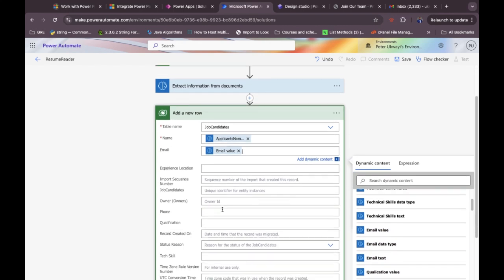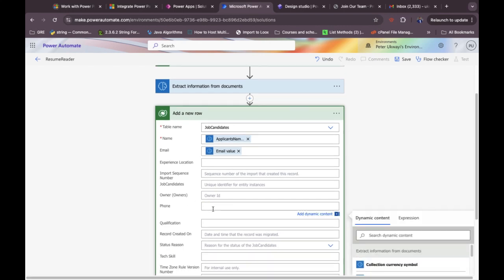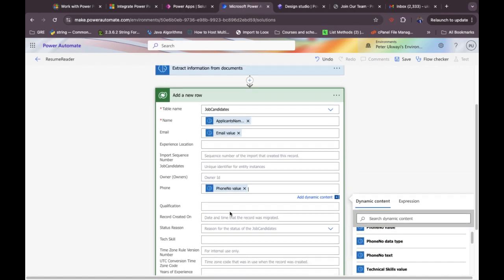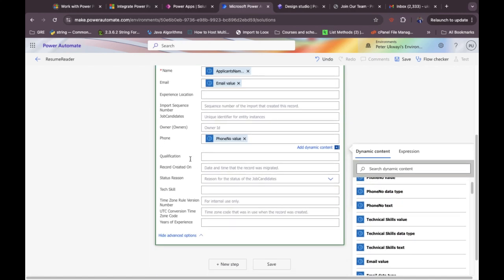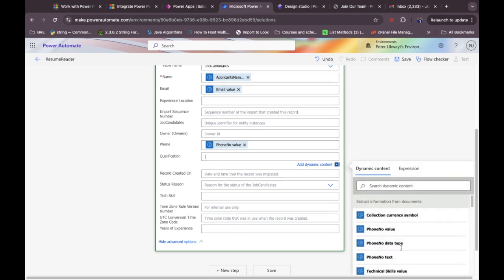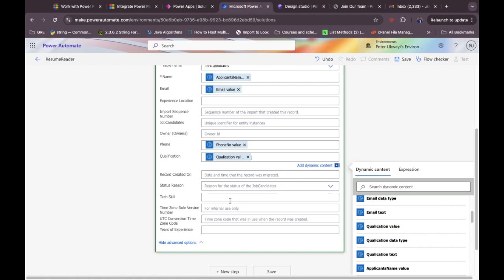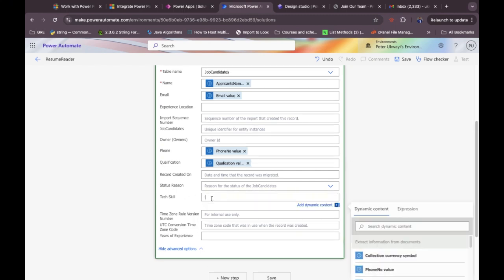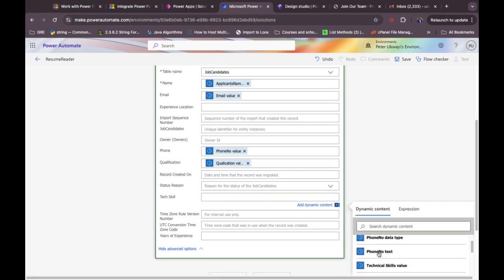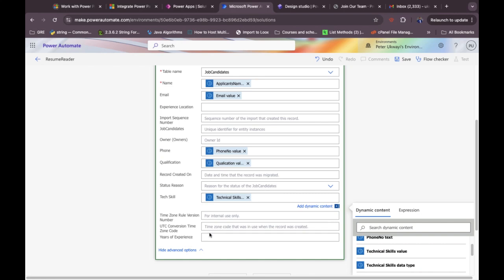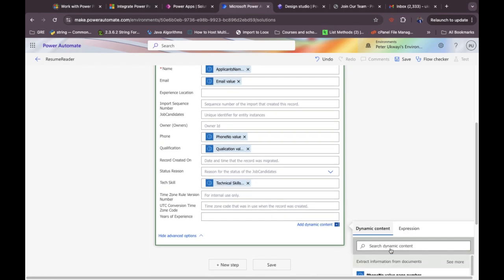Here we're gonna pick out the email and fill the phone number. We go into get the qualifications. Gonna key in the technical skills, and lastly, years of experience.